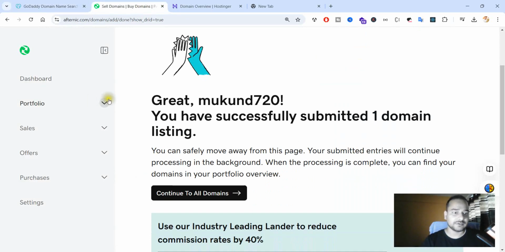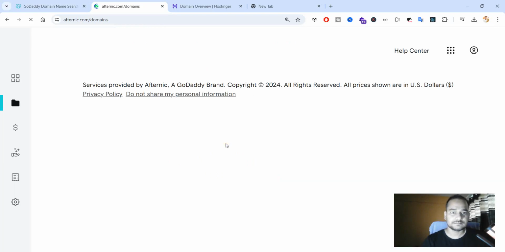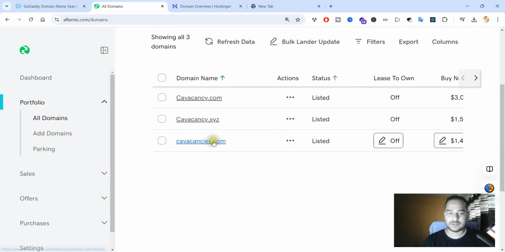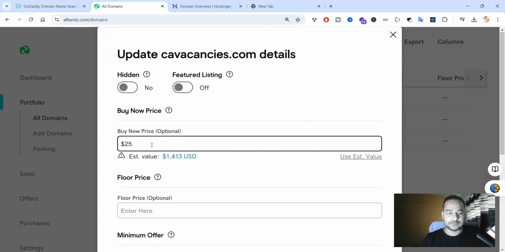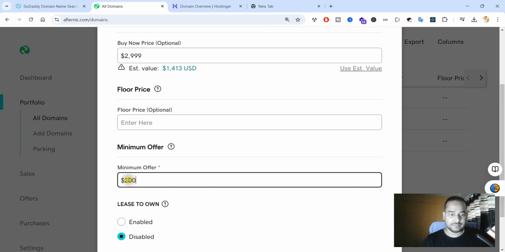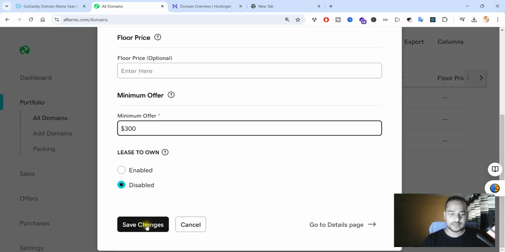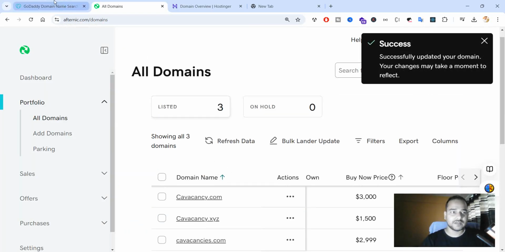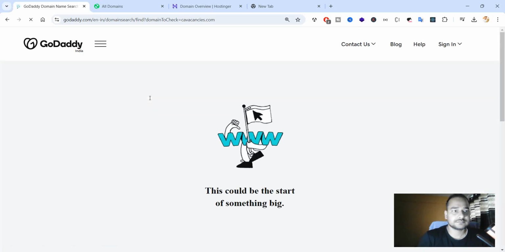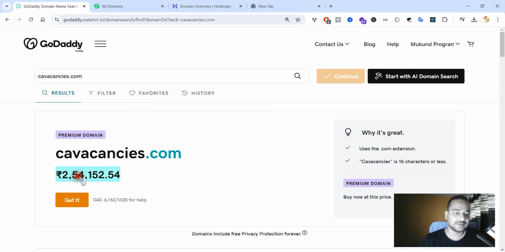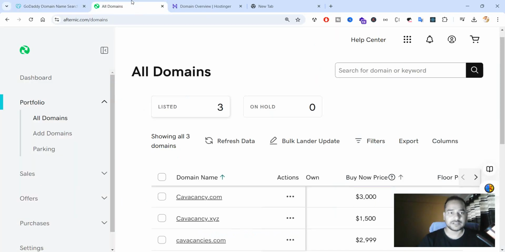And if you want to change the price again, what you can do, go to your all domains, just come here, and this value is the buy now price. This is the minimum bid they can place, 300, okay, and save changes. Once you save again, this will take 1 minute or 2 minutes. Let me refresh this again. Okay, now you can see the value is changed, okay. So this way you can change your values.